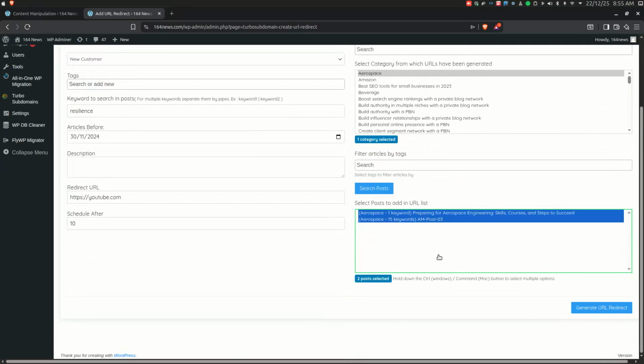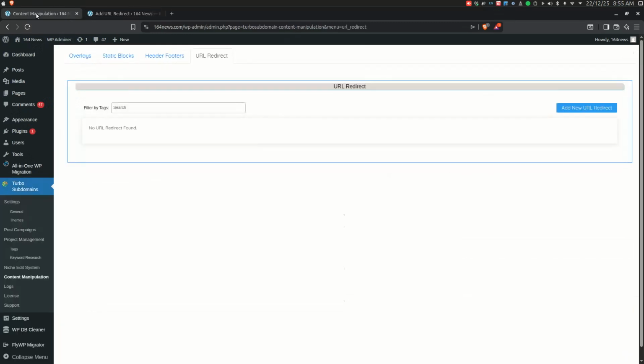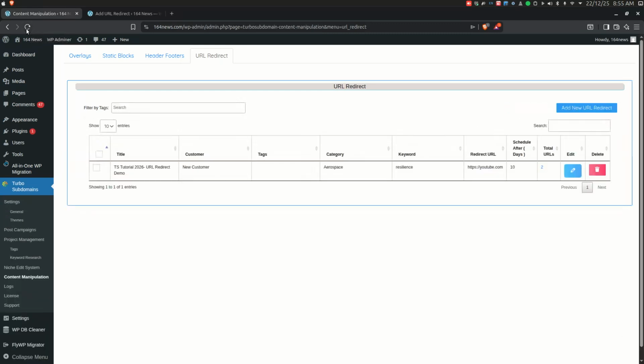Once you've configured all settings, review your entries carefully. Make sure the keyword filter, date range, redirect URL, and selected posts are all correct. When everything looks good, click the Generate URL Redirect button to activate your redirect campaign. Your redirect campaign is now active. The system will automatically redirect the selected posts according to your configuration.